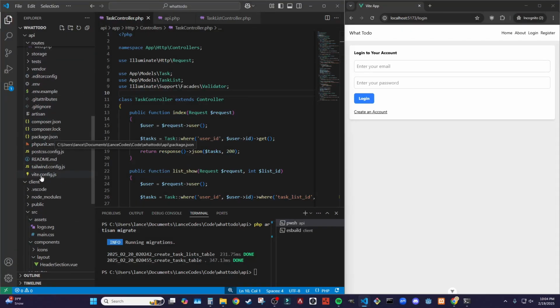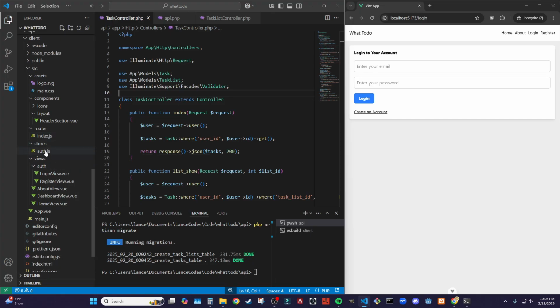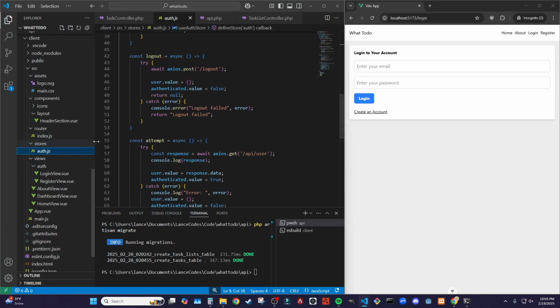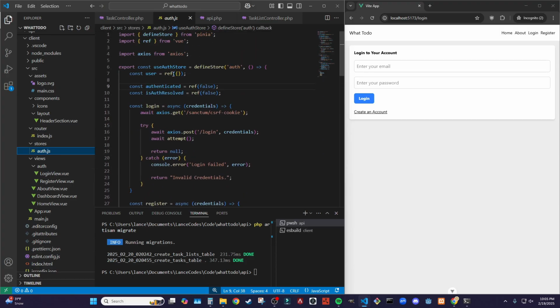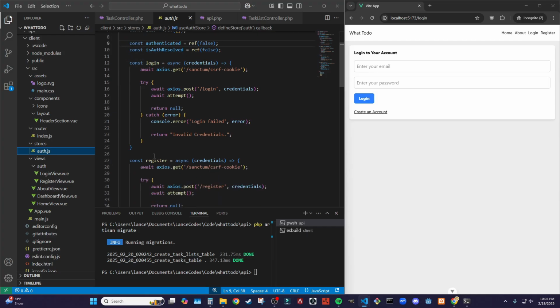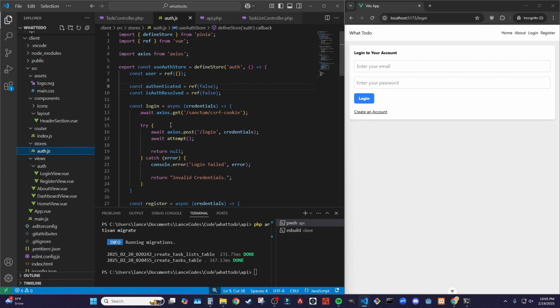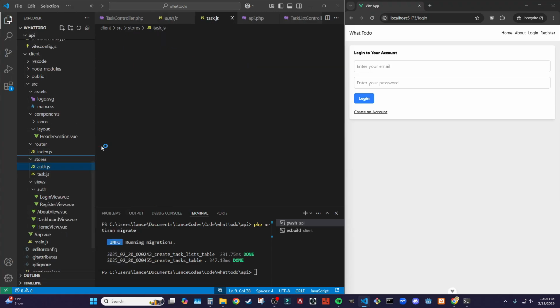So we're going to go down to our client, and the first thing we want to do is create some new stores. So if you remember, we have our auth store, and this is a state management system for everything related to authentication. That's our user data, the login functions, the logout, the register. We also want to make one for tasks and lists. So let's create two new stores called task, and we'll create another one called list. And in here, we're going to define all the variables and the functions for the front end associated to creating lists, adding them, and making those API requests to the backend functionality that we just created.